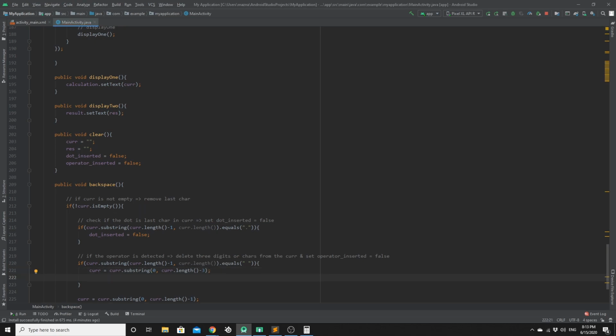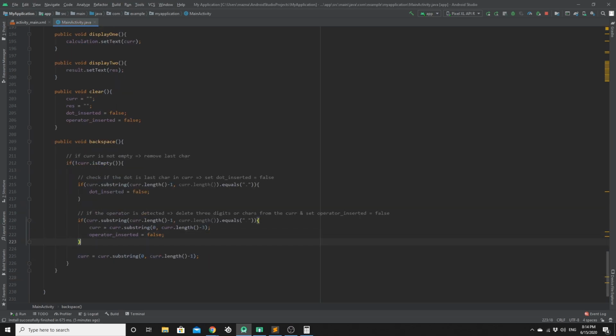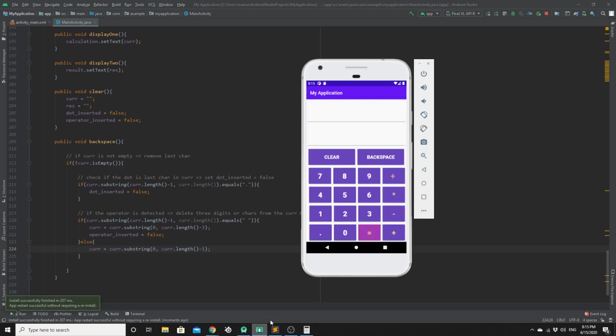And then we need to set operator inserted to false so that we can press it again. So set else to... So if this is not true, then just remove the last character. Run the app one more time. So 12 divided by 5.